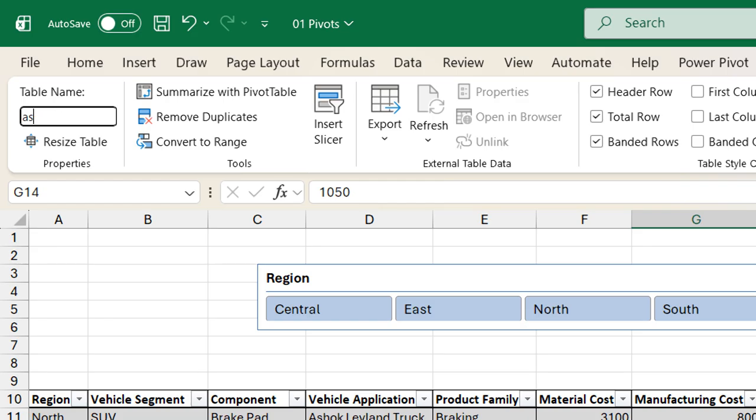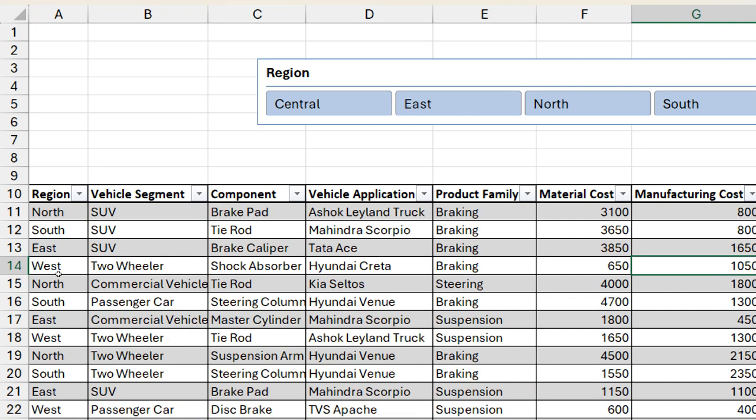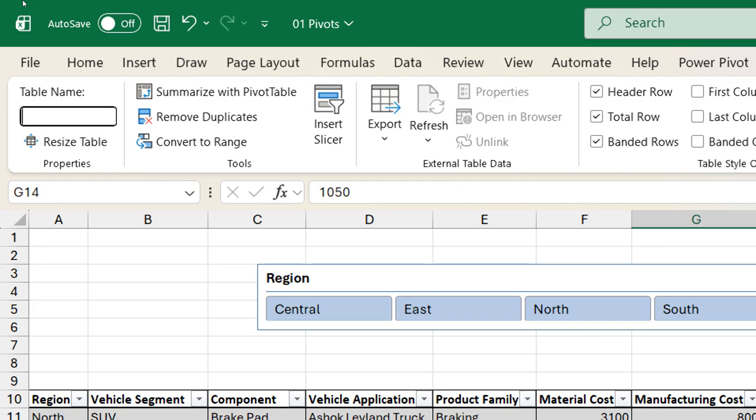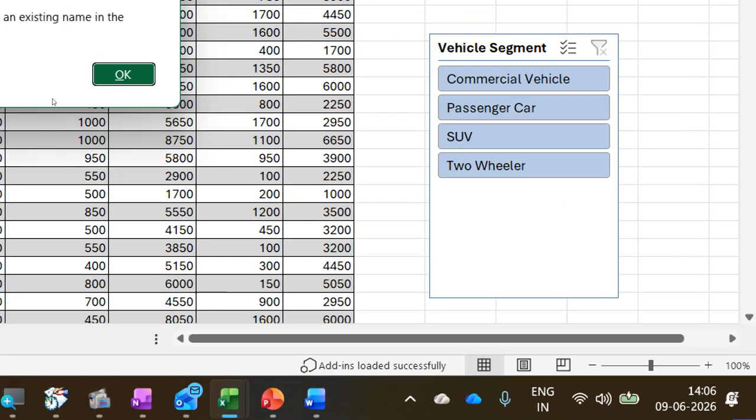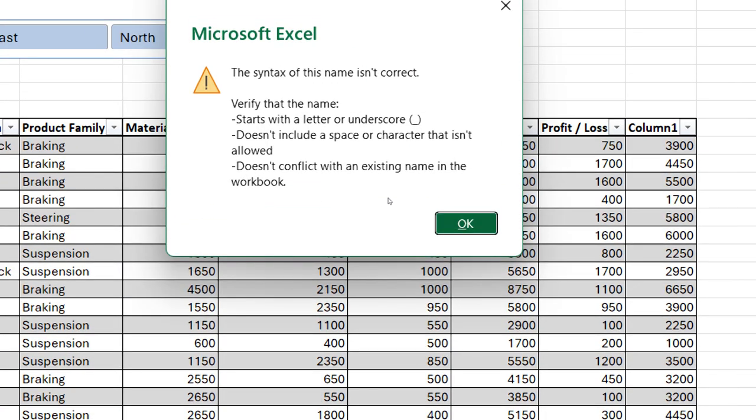Okay. For example, I'll say region P and L. This is region wise P and L. So region, and I say P and L. Is my naming correct? I have put a special character. So what will happen? If I press enter, it is throwing an error. So start with the underscore or letter. Does not include space or special characters. Do not conflict with an existing name. You should not give an already existing name. I think everyone knows, you should not give the same name as a file name.